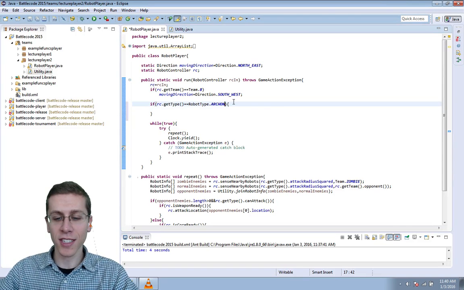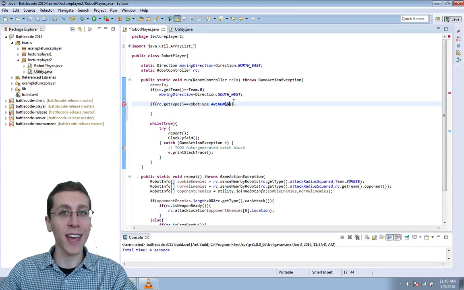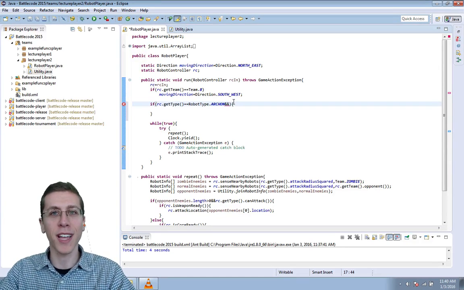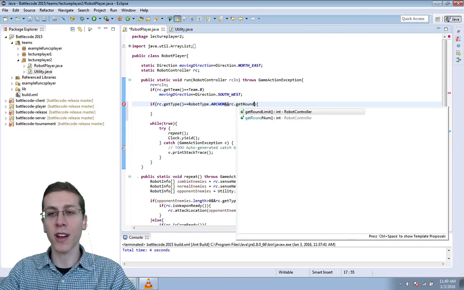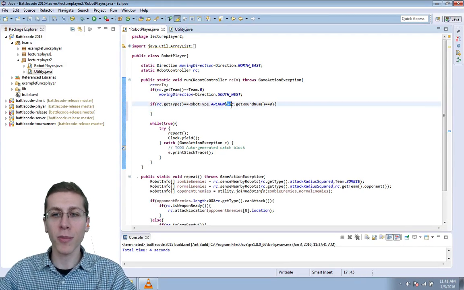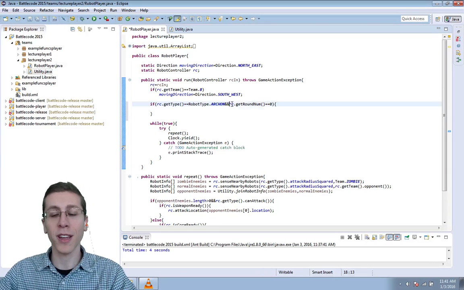Next, let's check to see if it's round 0. In this example, we're only electing a leader on the first round of the match. In reality, you might need to elect a leader again if the leader is destroyed, but we'll cover that possibility later. So let's check that rc.getRoundNum equals 0. Getting the round number can be a useful way to generate pseudo-random numbers. But here we're just going to check if it's 0.